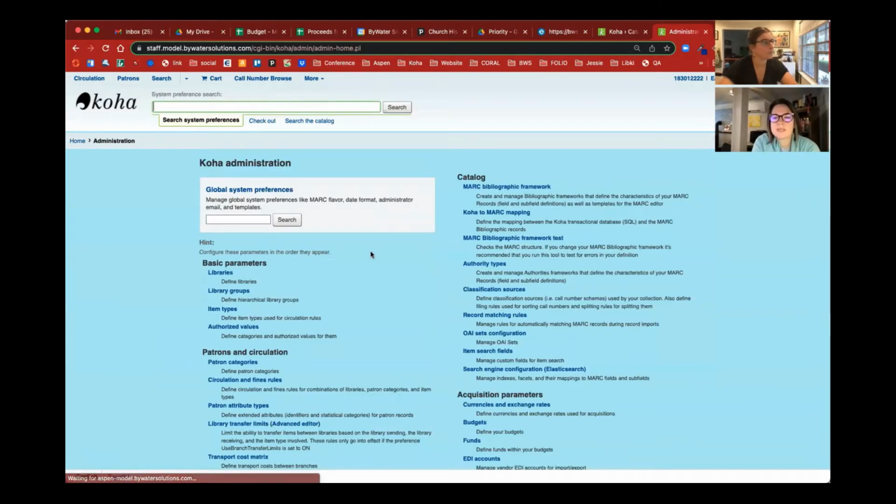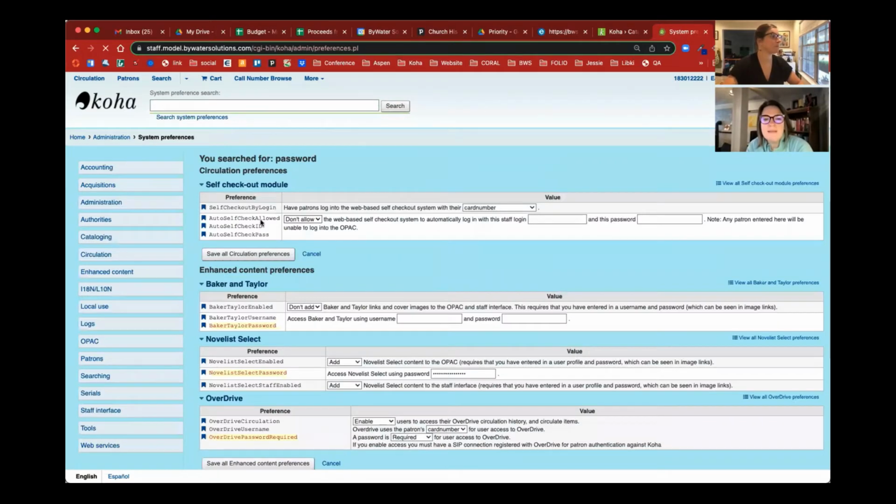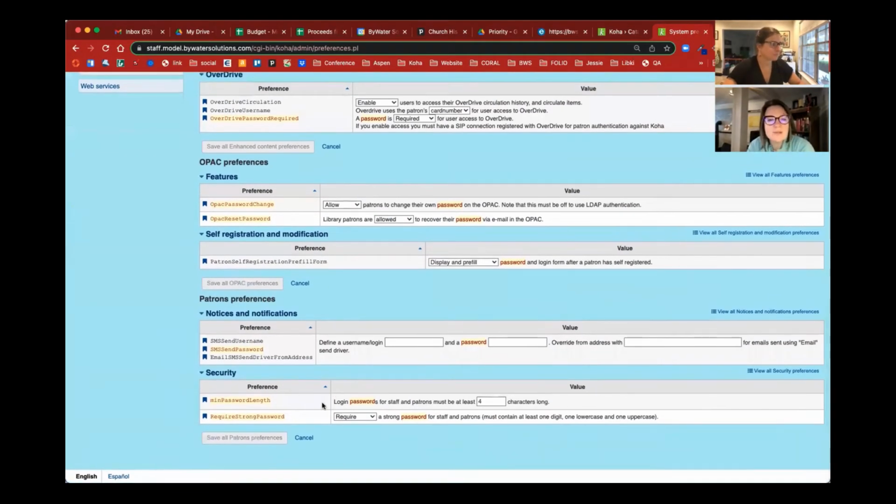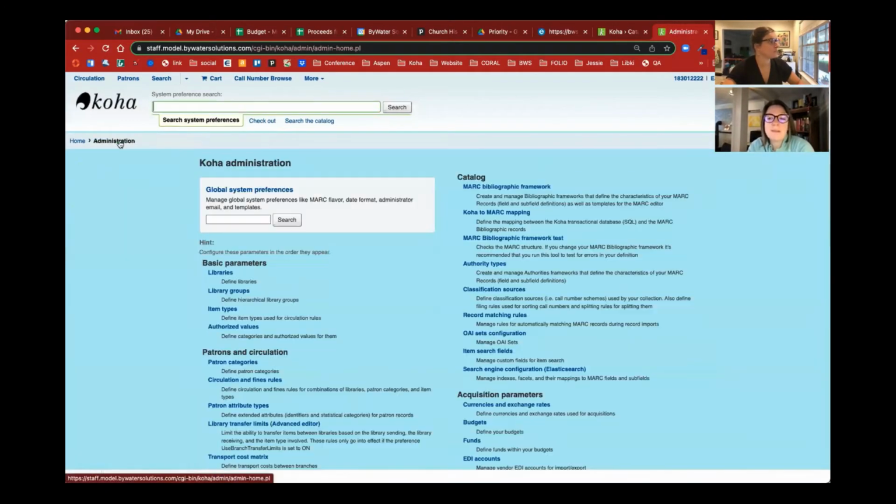So Jesse's going to talk about the two system preferences that have been in your system for a while, and that is the password length, so the minimum password length, and another one called required strong password. And a lot of users really liked this. However, they didn't want everyone to have to use that strong password. So now, with this new feature, you can determine this by patron category.